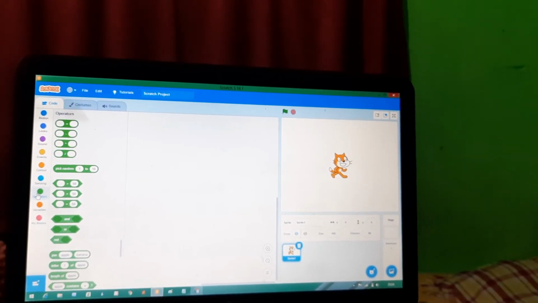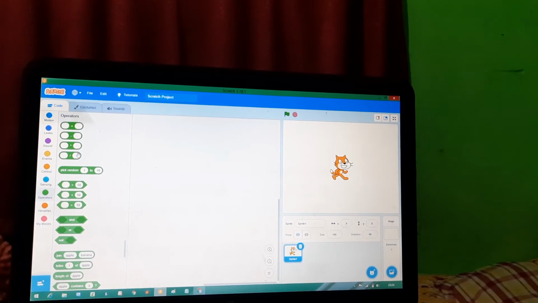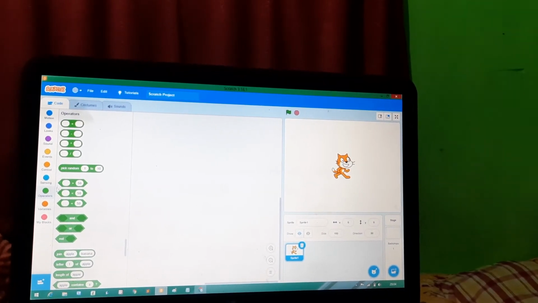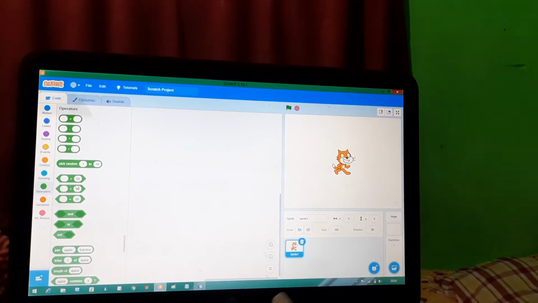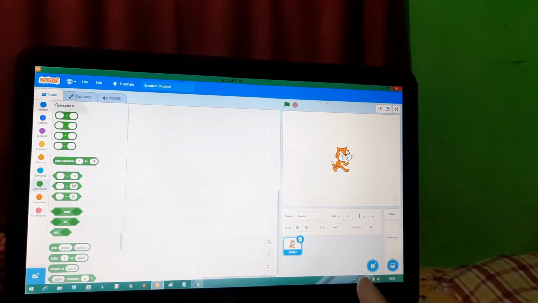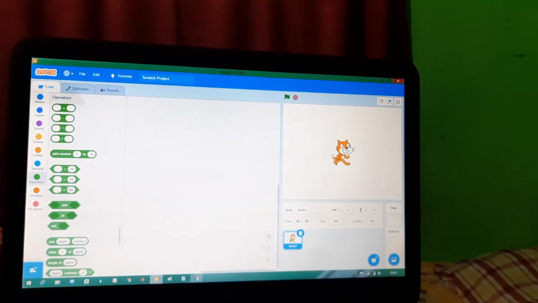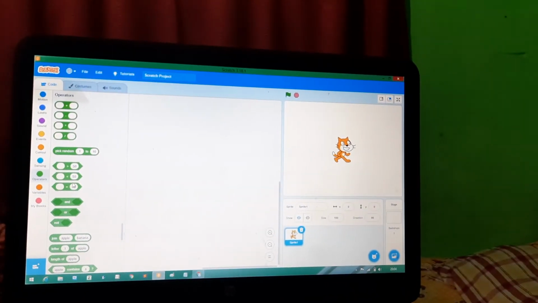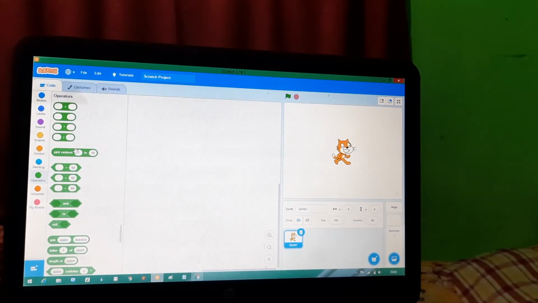Operator blocks are used for mathematical operations like addition, subtraction, multiplication, division. They are also used for comparing values, like whether a number is greater than another. If it is greater, then it will print true, or whatever you write inside it. If it is less than, then it will say true. If not, then it will say false. And equals to, again checking the condition. We will do up to this.